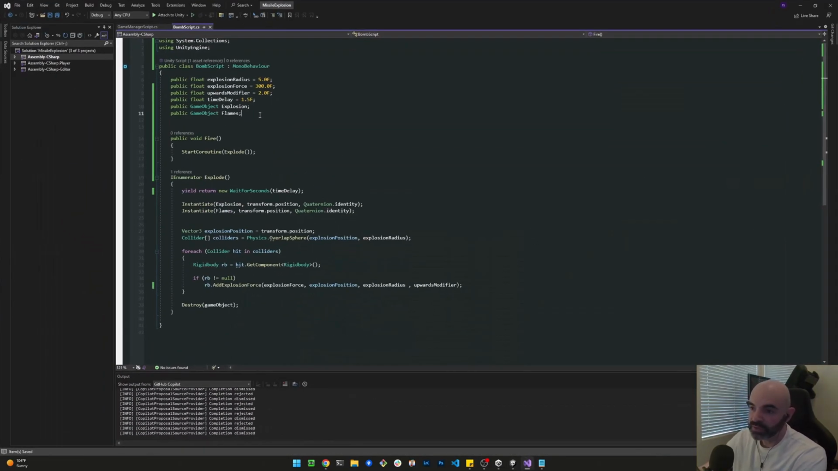As you just saw, these right here, I have set as public variables, so then you can see them on the editor. You can set them manually. They also have default values right now. The fire function is the one that gets triggered when we click on the button, right? And that triggers a coroutine with the explode method.